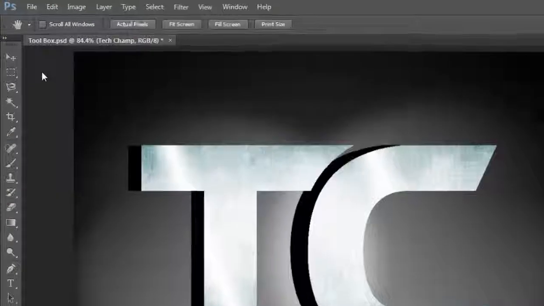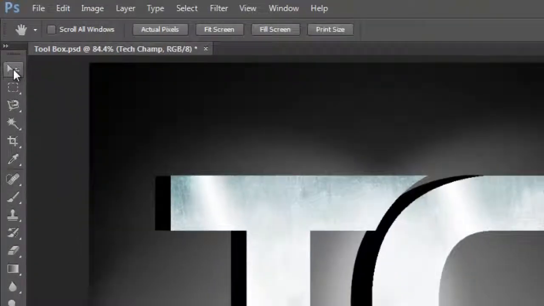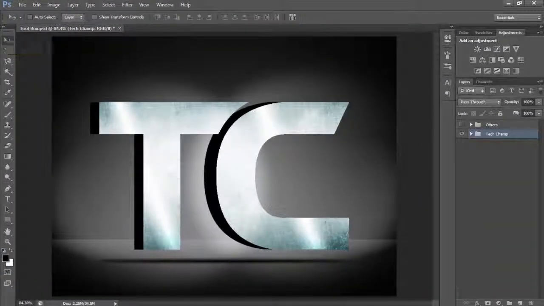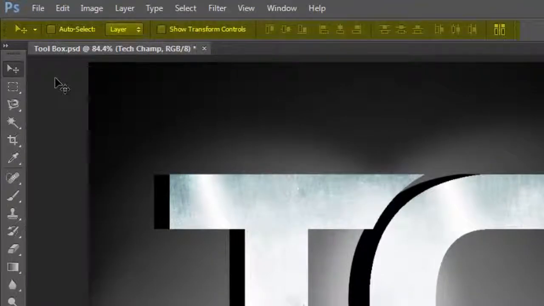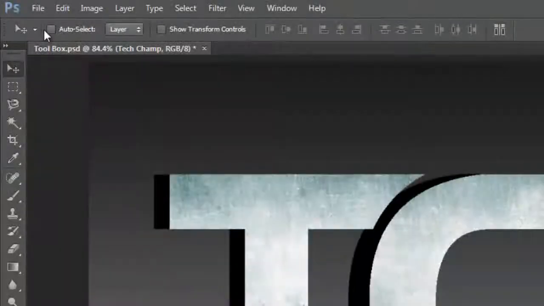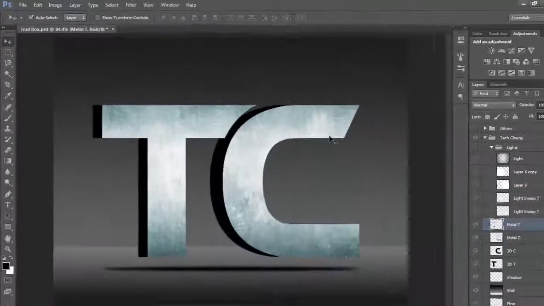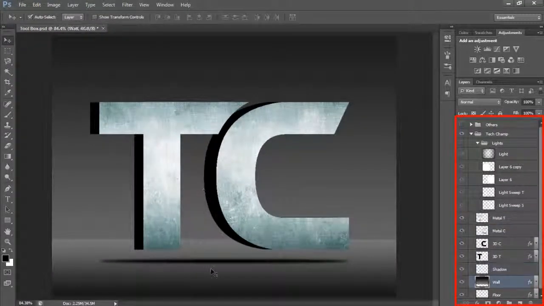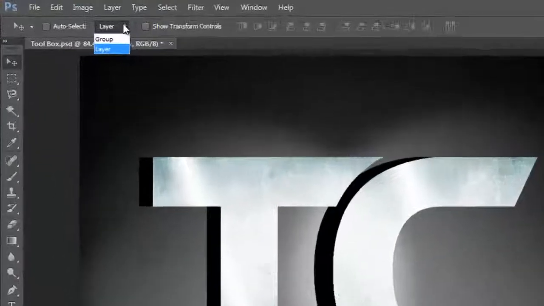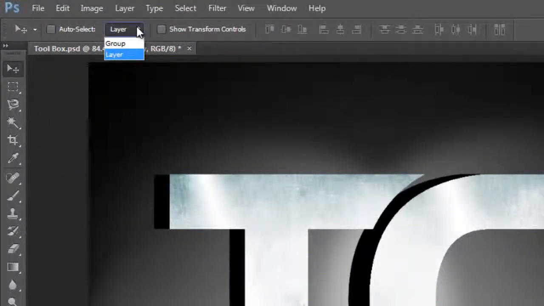The first tool is Move Tool, which helps us to move the layers, mask and other elements in the project. As we click on the Move Tool, we get some behavior options below the menu bar. Clicking on Auto Select gives an option of selecting layers by clicking on them. Layer option will choose the selected layer you clicked and Group option will select the respective group you clicked.